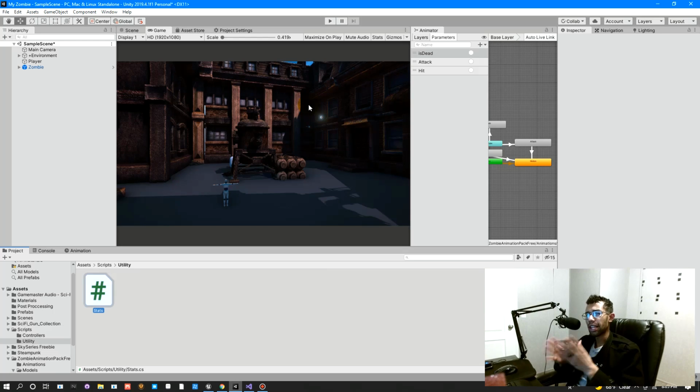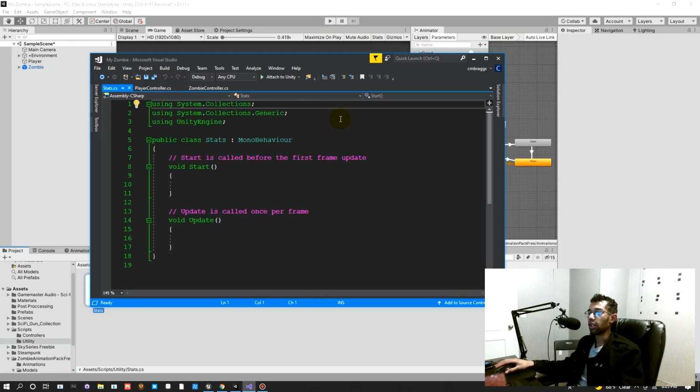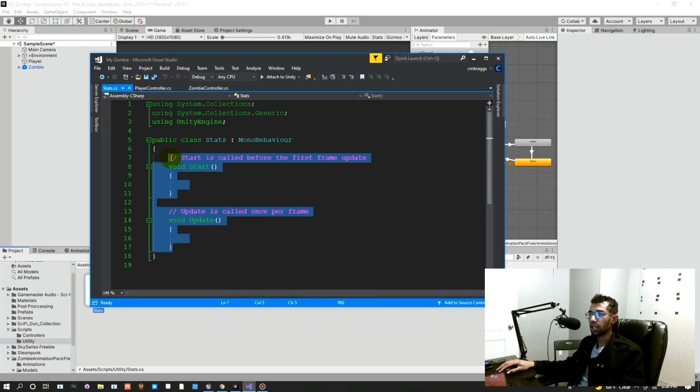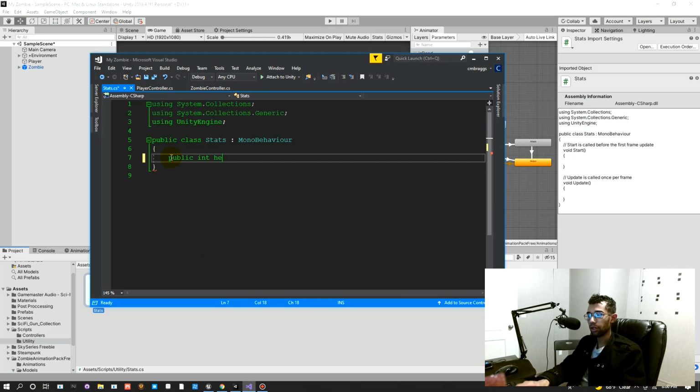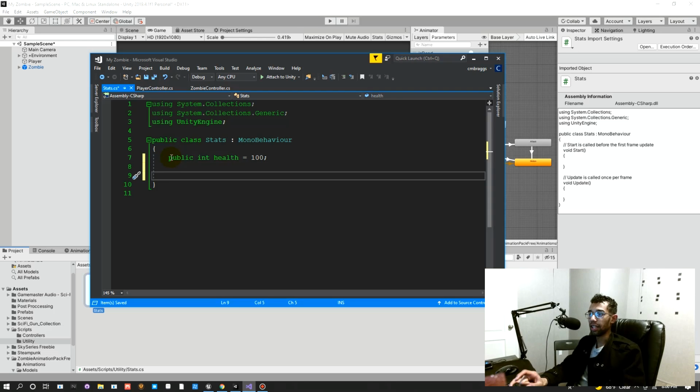And with our Stats script, all we really need to do is call a couple of features. So the first thing that we need to do is create a public int called health. And you can do this as a float value as well. I'm just going to do it as an int value, and we're going to set this to 100. We're going to then create some form of function where we take damage. So public void called TakeDamage, like so.